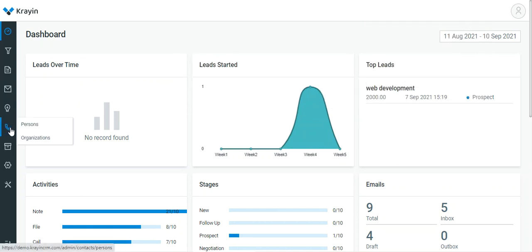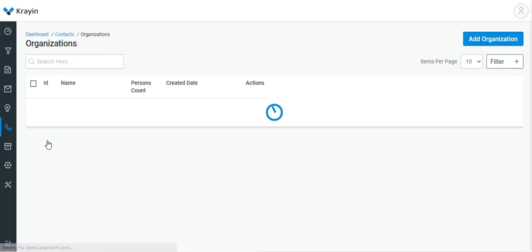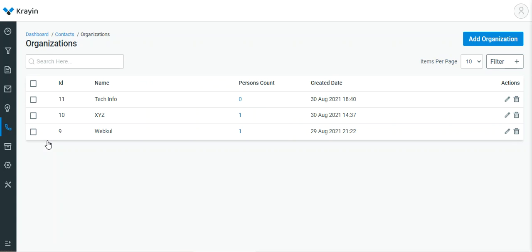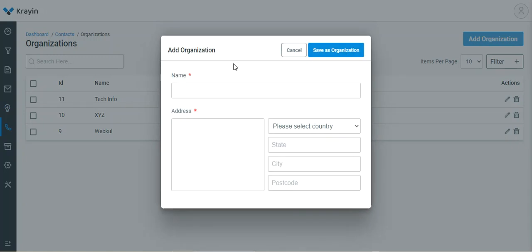So for that I'll go to contacts, then organizations. We'll first be creating an organization, and then when we are creating a person we'll be able to assign this particular organization to a particular contact. Now if it's the first time that you're coming to this section, it would be empty. To create a new organization you'll have to tap on the add organization button at the top. That will bring up this pop-up wherein we need to enter the name and the address of the organization.